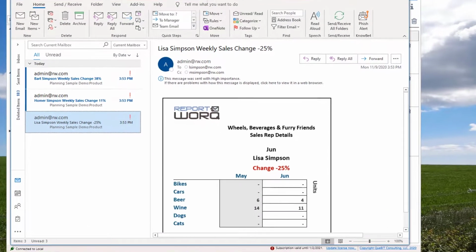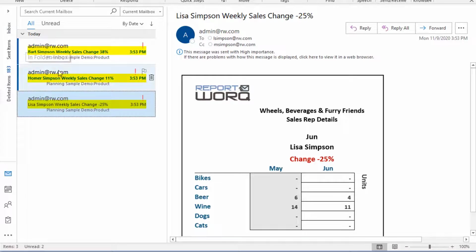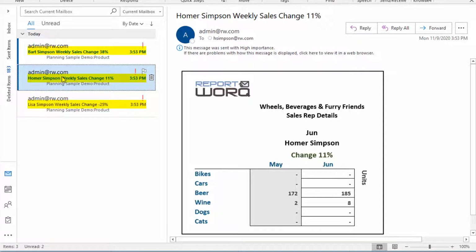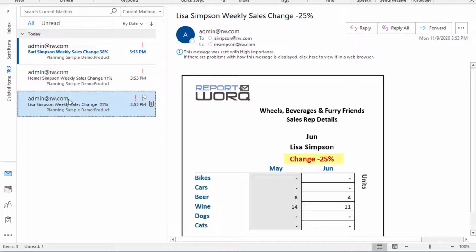As we run the report, we can see each email come in. Notice that the subject line of each email contains the % change, which was information derived from the report. Lisa's report has a negative % change, which triggered the CC field to include her sales manager.